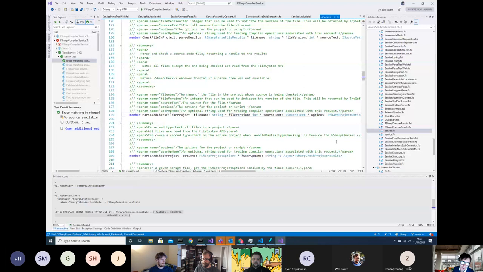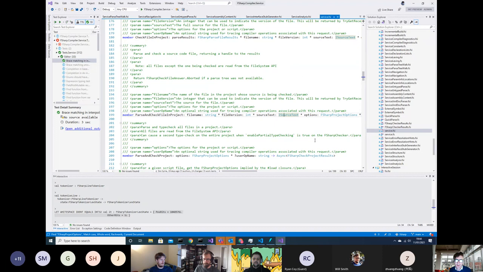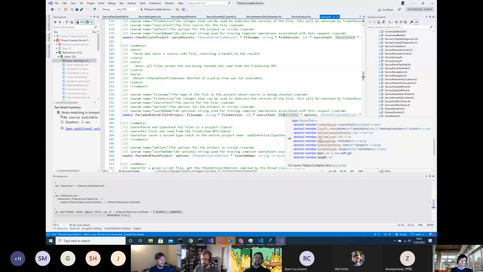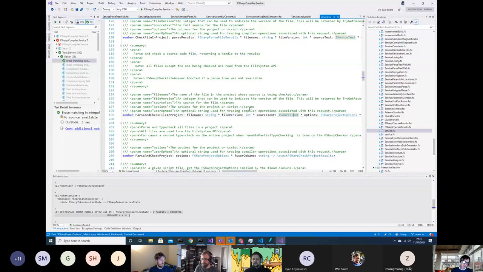Just to say, the source text comes in as an object rather than just as a string. This is important if you're in a hosted situation, say Visual Studio, where you don't want to copy the entire contents of a big file every time someone presses dot or every time you do a bit of work on the file. So this source text lets you access the contents of some external buffer line by line. All of this work can be hosted in any situation where you logically have access to F-sharp source code.